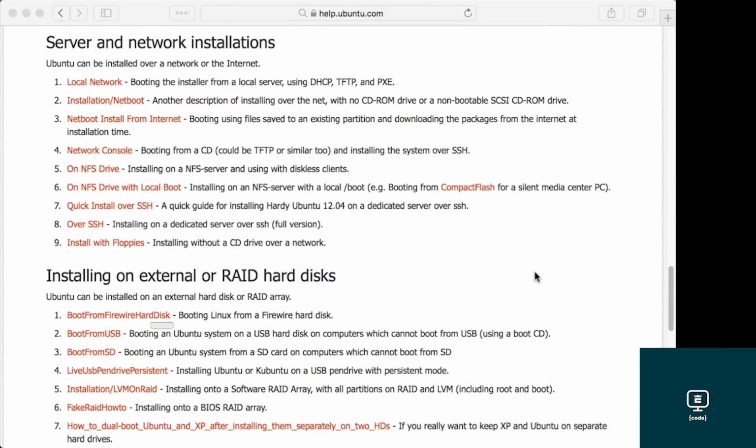Server and network installations are also possible. You could install from the local network. You could install from an installation using NetBoot. You could do a NetBoot install over the internet. You could use a network console. You could install from a network file system or NFS drive. You could install from an NFS drive with local boot. You could do a quick install over Secure Shell or SSH. You could install with floppies, again.